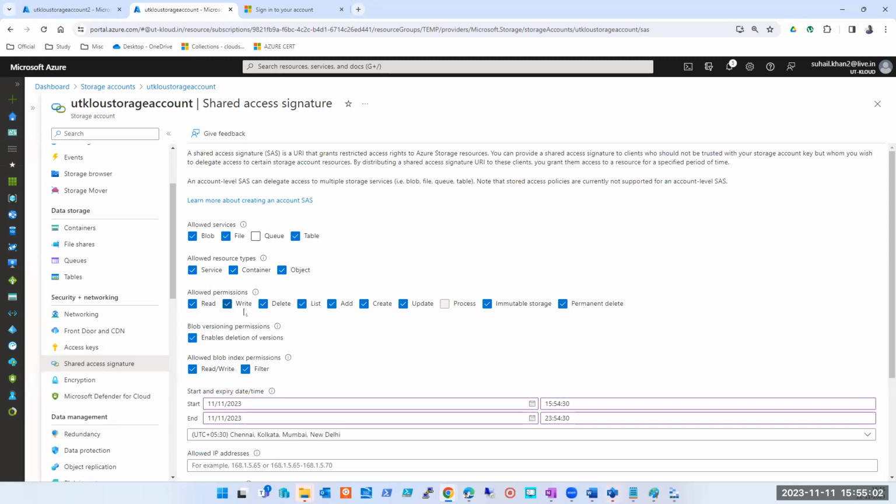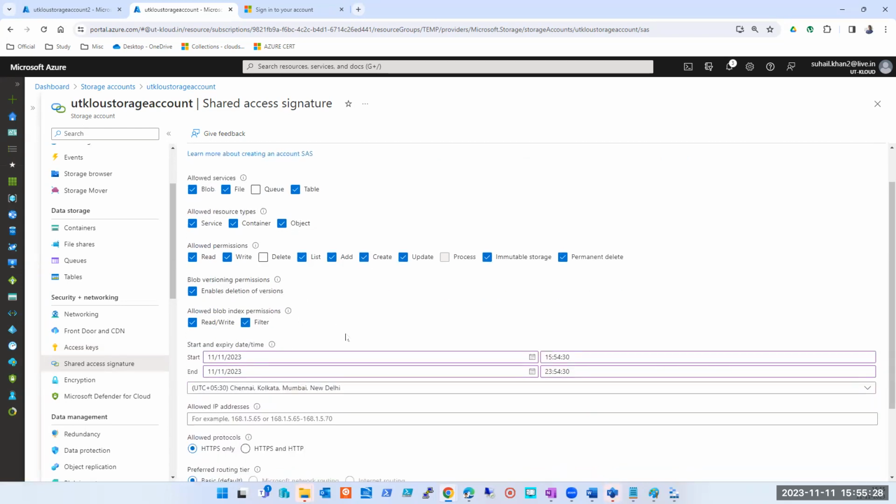What can you do here in my storage account? I'm giving you access, but you can read, you can write, but no, I don't want you to delete something. List has to be there, otherwise it won't work. You can add something, fine. You can create something, fine. Update is fine, and it's okay. You cannot delete something. I'm just removing the delete option.